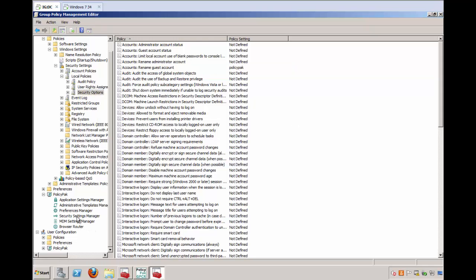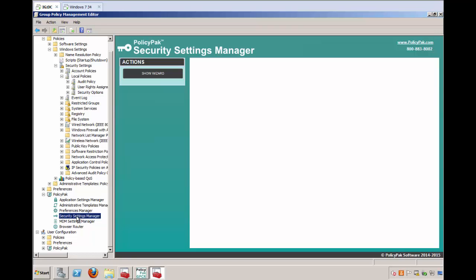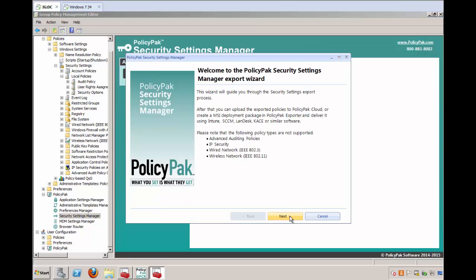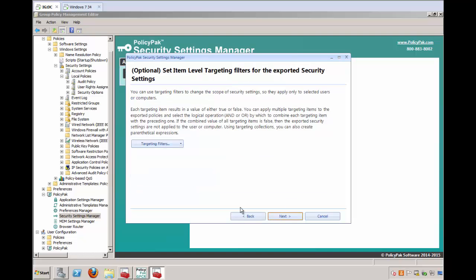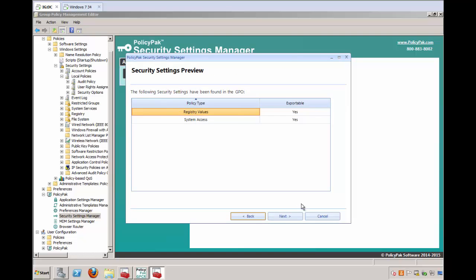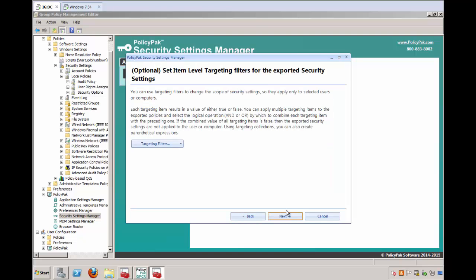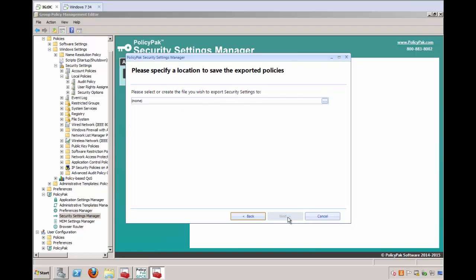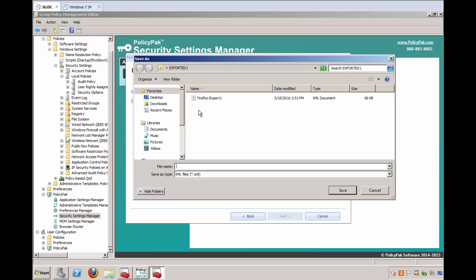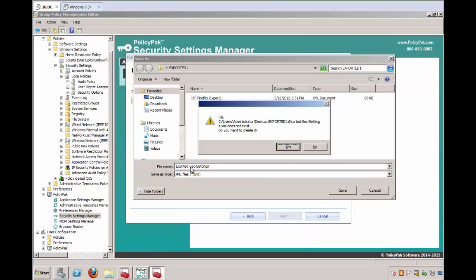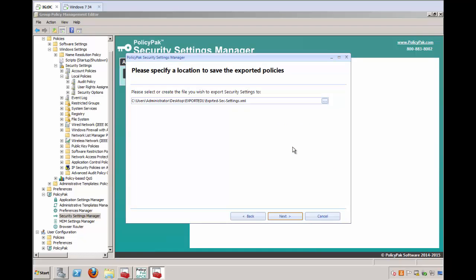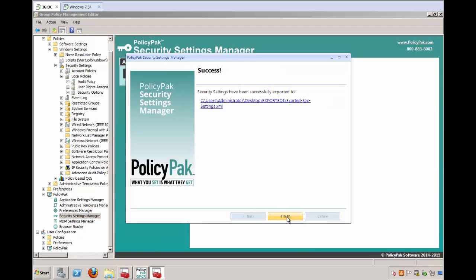But we have this thing here called the Security Settings Manager tool. Security Settings Manager gives you this wizard that lets you find the settings inside the Group Policy object that you've already done, and lets you export that. So we're going to go ahead and export this file to that same location as exported, and we'll call this exported sec settings. Okay, these are real group policy settings that we've just exported in this XML format.